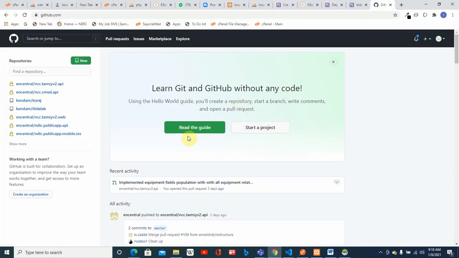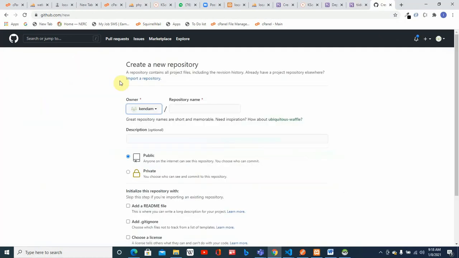So this is the same account I'm logged into, that Kendam account that is already linked to that Kendam account here. All right, so I can come in here and create a new repository. So the repository name, let me call it Untitled Chapter. The repository name is already taken. I'm the one that took it, so let me call it Chapter.